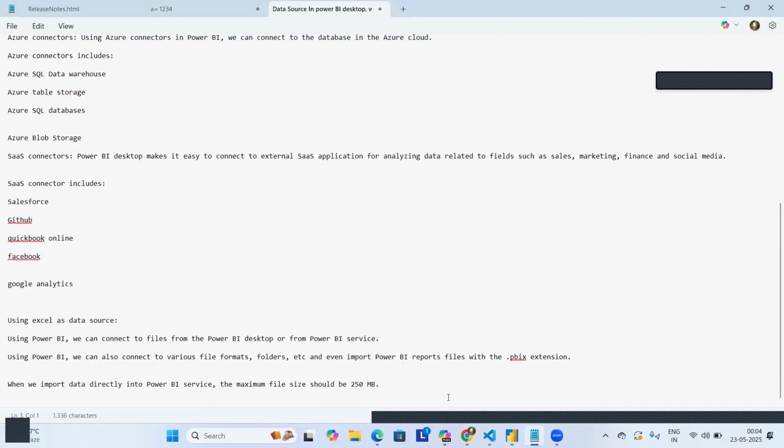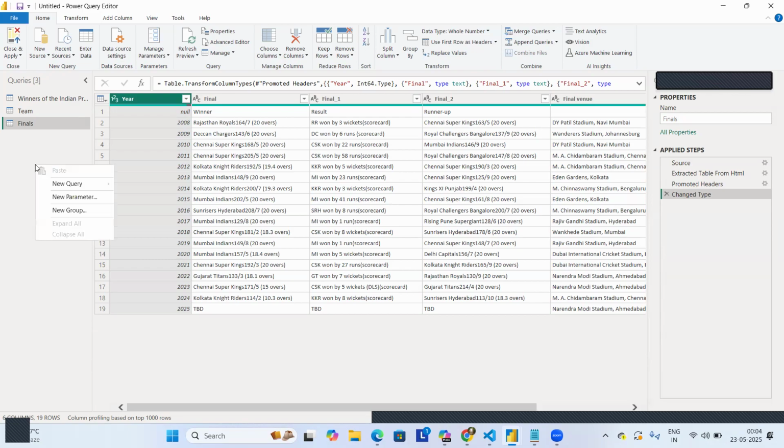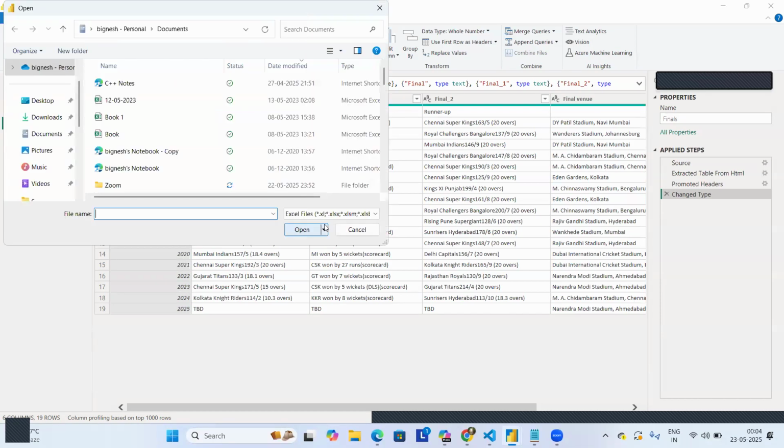Then what do I need to do? I just need to right click here and click on the Excel workbook. As you can see, I selected the group one Excel file.